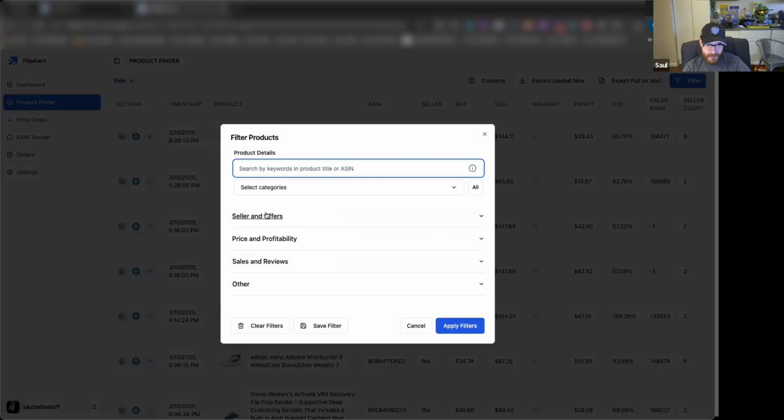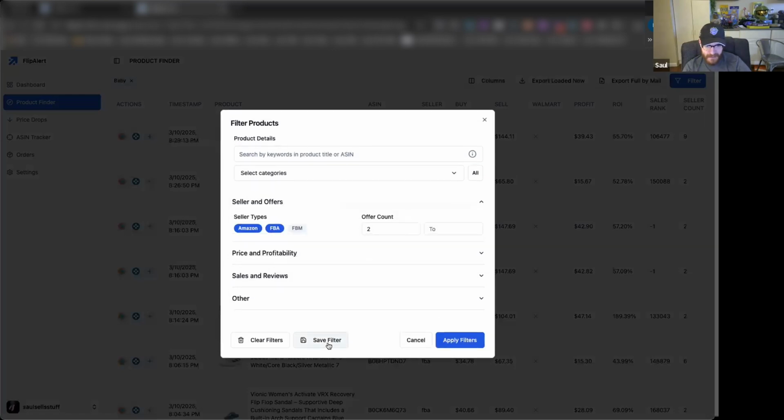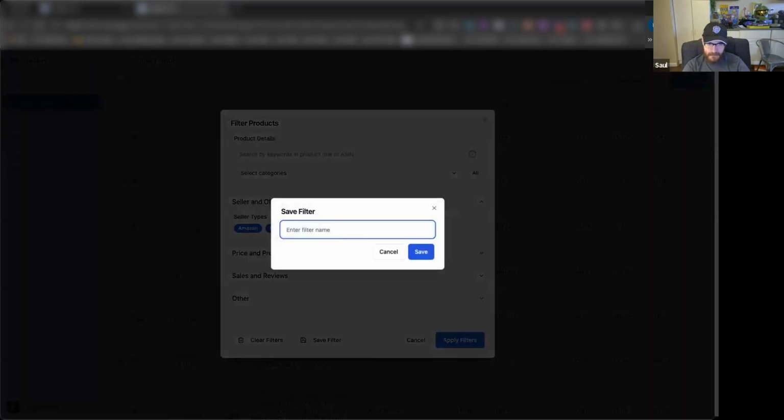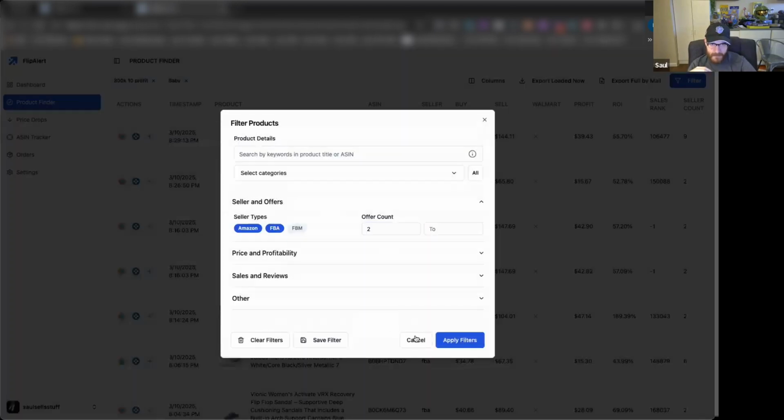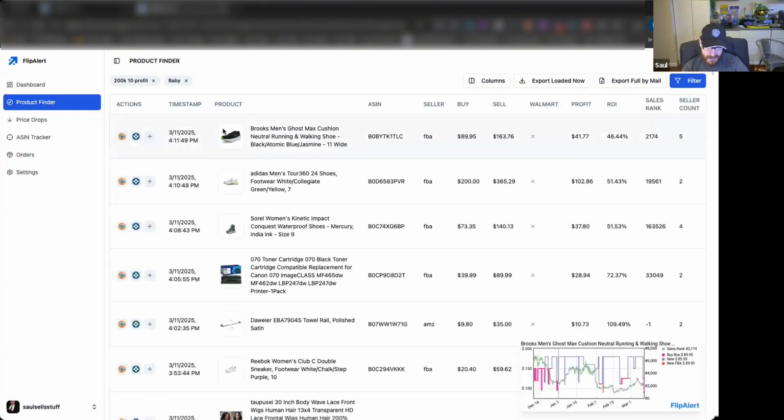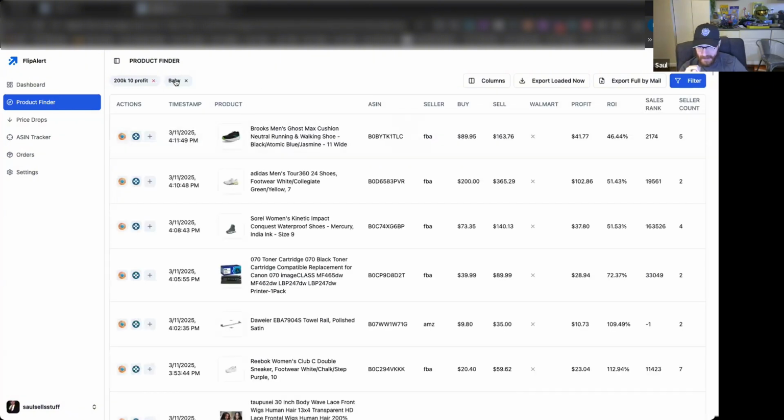So we click filter here. All these are in here as well. We can then click save filter, name this 200K 10 profit, and click save. And now it's up here. So if we click this, we can just preload that anytime.